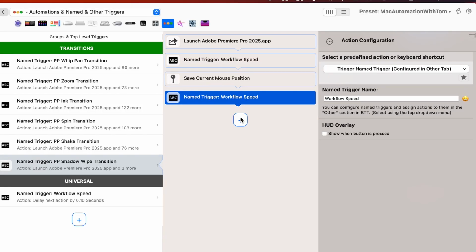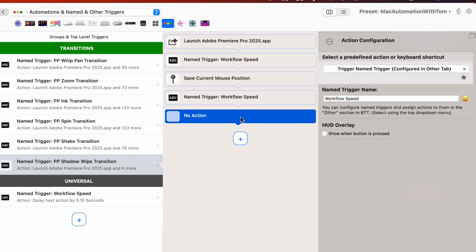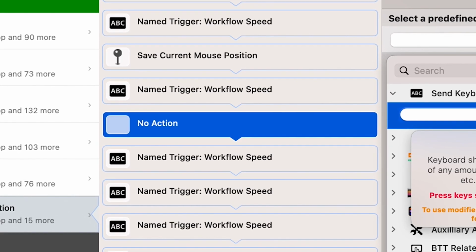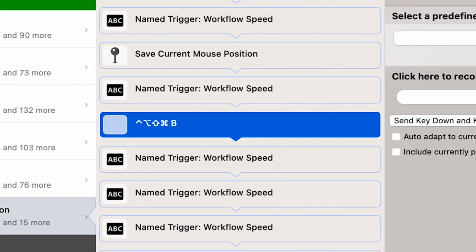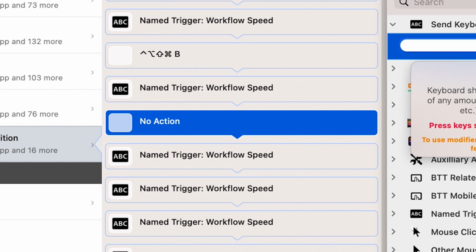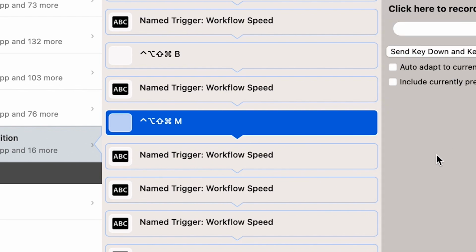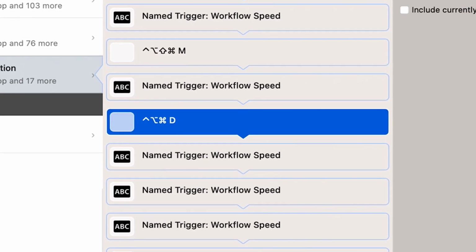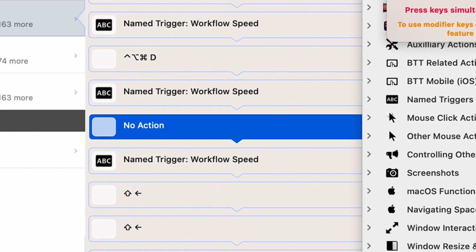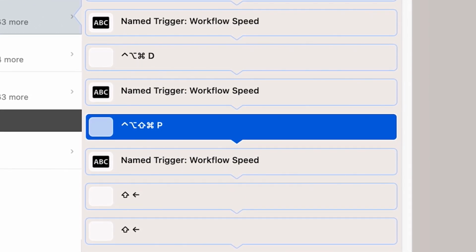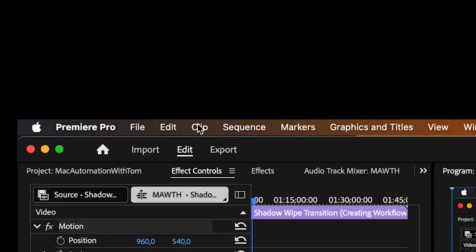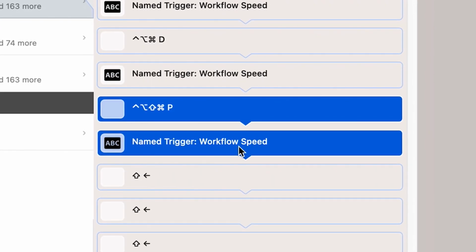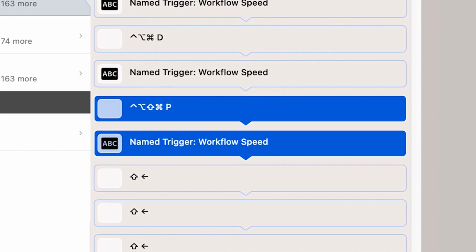Go back to BetterTouchTool and add the following key combinations to our workflow. Shift plus V to highlight the timelines panel, Command Option Control Shift plus B to bring the playhead to the center of your screen, Command Option Control Shift plus M to minimize all tracks, Command Option Control plus D to delete all empty tracks, and Command Option Control Shift plus P so that each track your playhead hovers over gets selected automatically. In case you have this feature activated already in Premiere Pro, leave the shortcut action out in BetterTouchTool. It's called Selection Follows Playhead.